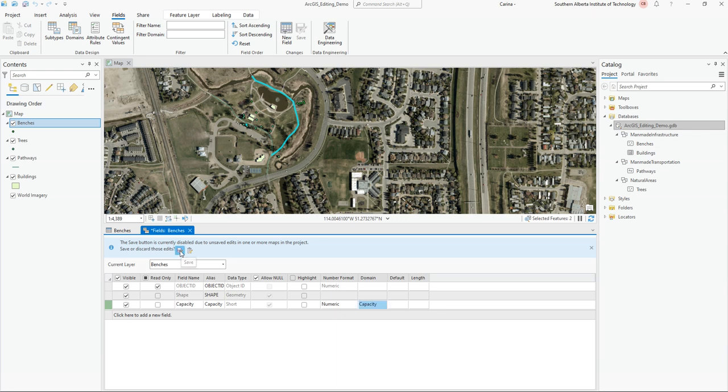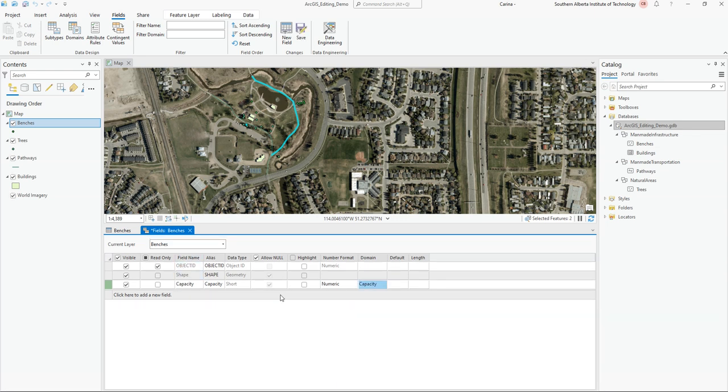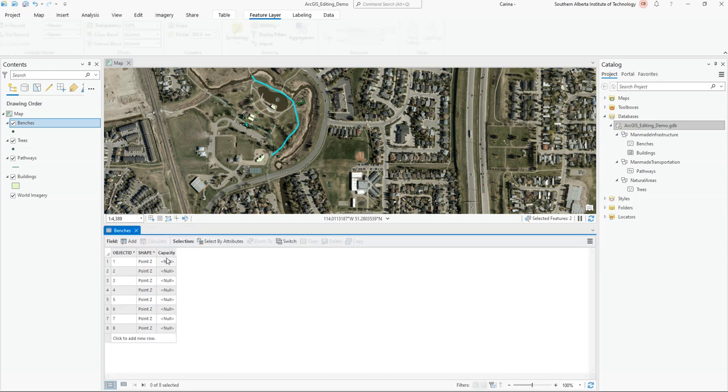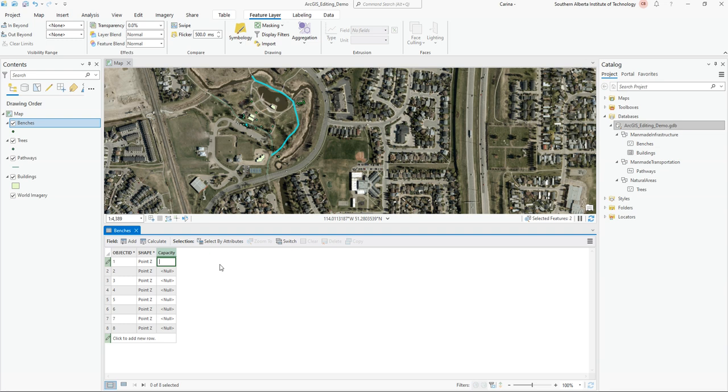So what I want to do is I want to save those edits. And then you'll see that the save button shows up. So I hit save and it'll apply that save to it. And then now when I double click, you're going to see that there's no drop down list. And the reason for that is because the capacity will limit it to what I am allowed to do.